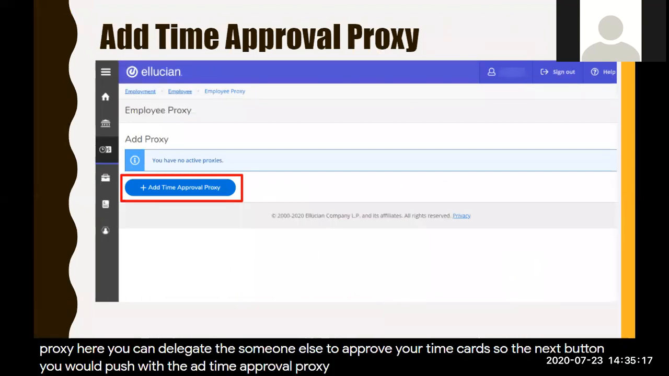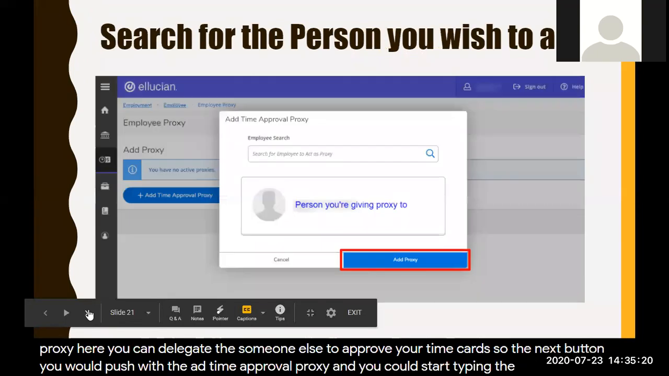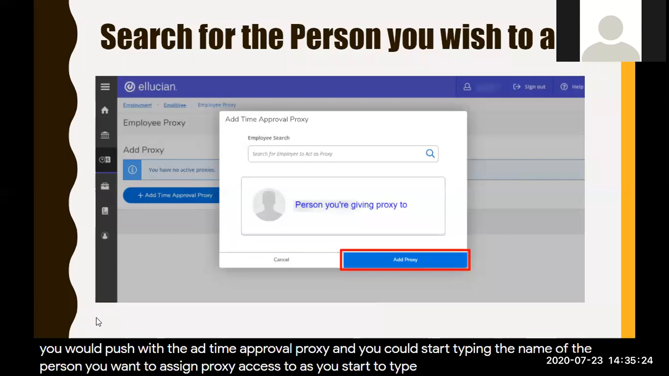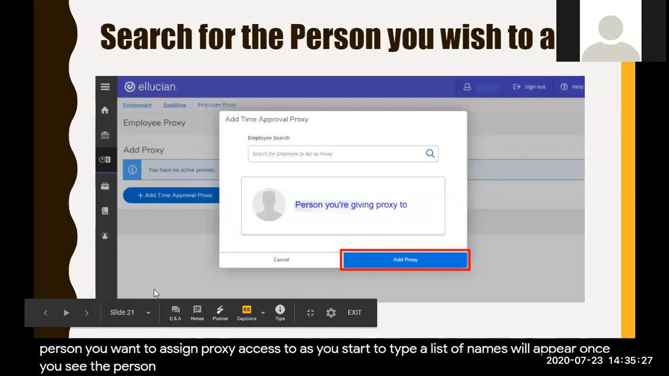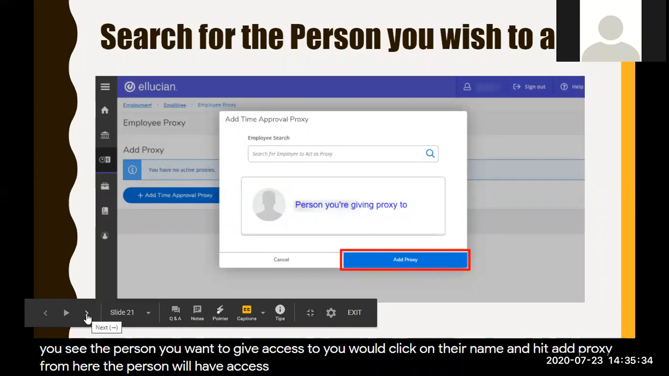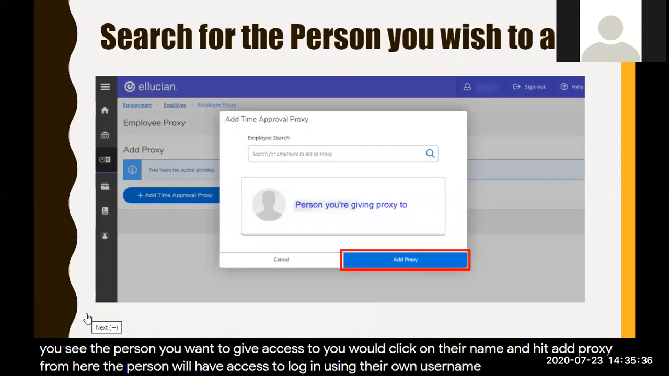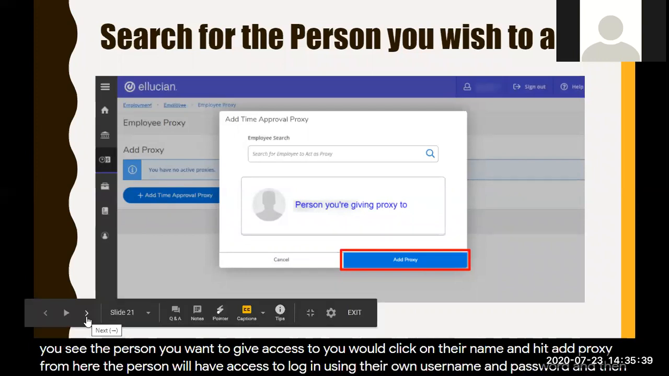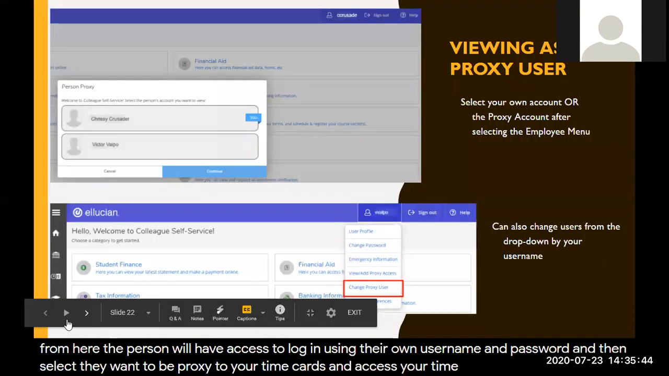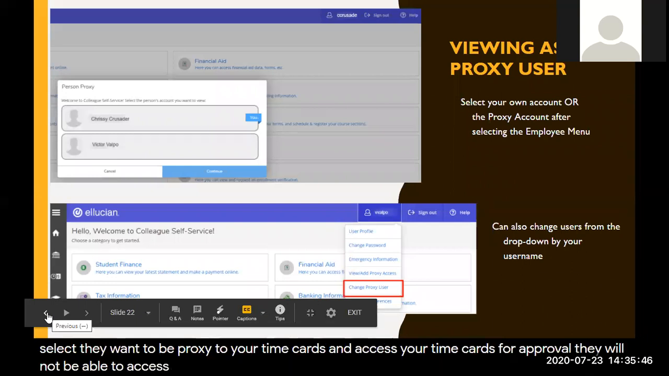Then another box will pop up and you could start typing the name of the person you want to assign proxy access to. As you start to type, a list of names will appear. Once you see the person you want to give access to, you would click on their name and hit add proxy. From here, the person will have access to log in using their own username and password, and then select that they want to be proxy to your time cards and access your time cards for approval. They will not be able to access anything else or any of your other self-service functions but your time cards.